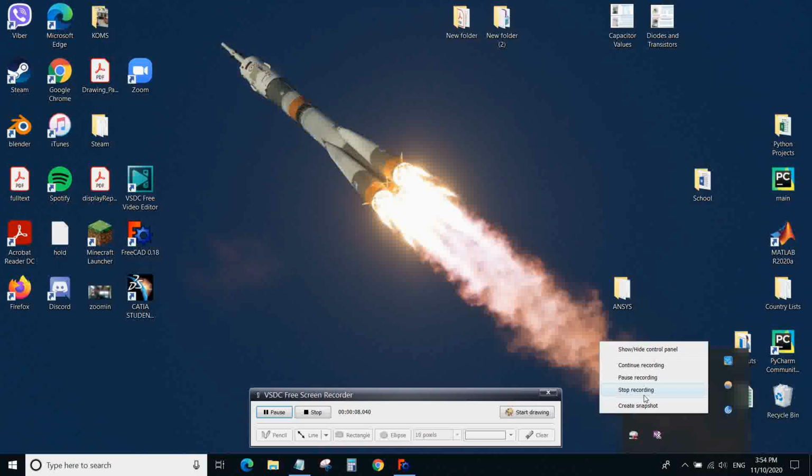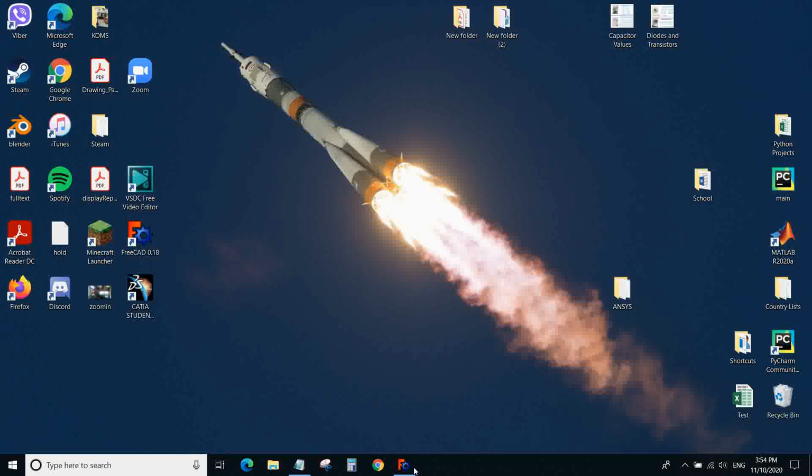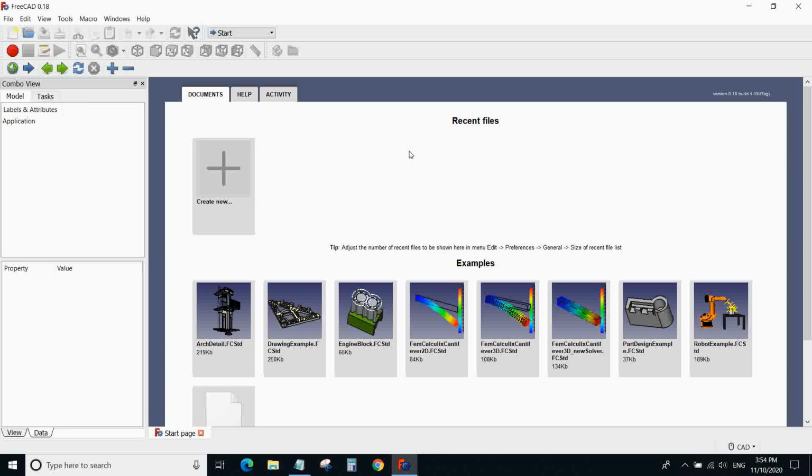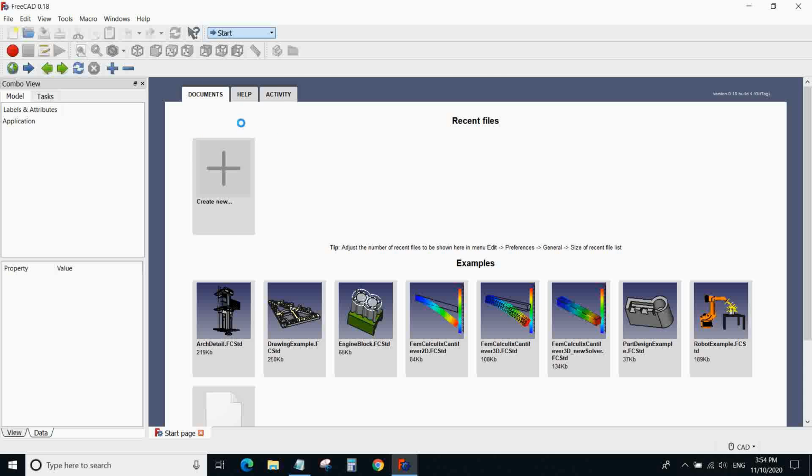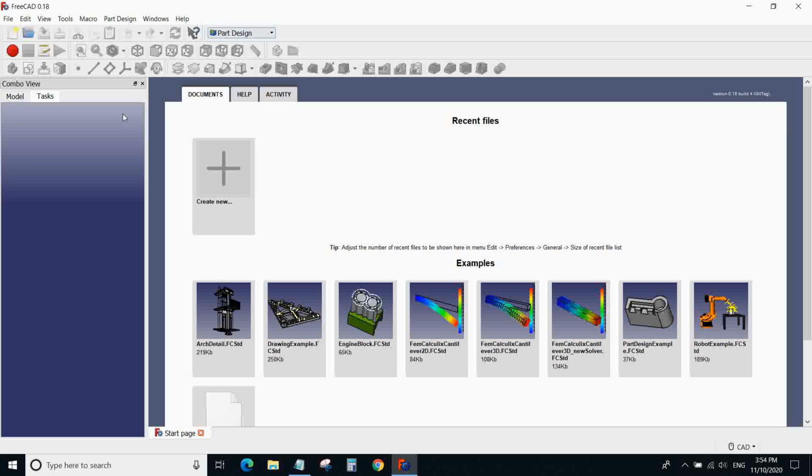I just wanted to do a real quick video in FreeCAD detailing one of the really powerful tools called the Revolve tool. So what we do is open up FreeCAD, make sure that you go up here and press the start or drop down, and open up Part Design. Click that and click create new.